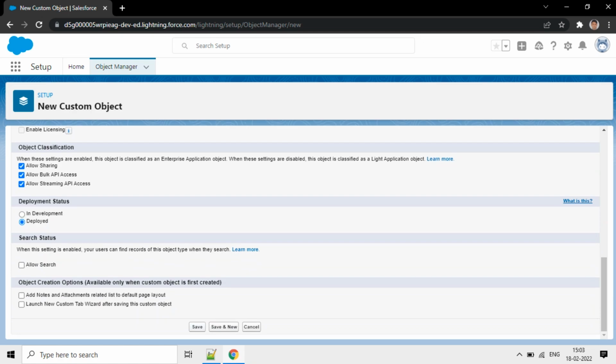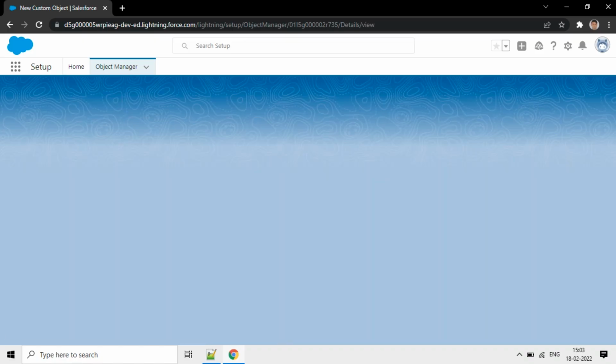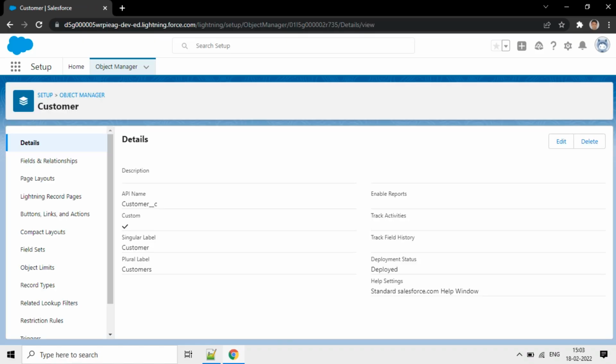See here deployment status is deployed to the Salesforce platform. This object will be available. Once I save this, it got created. Now this object got created. You can see the API name is customer __C. This is a custom object, that's why __C is postfixed to this customer object.